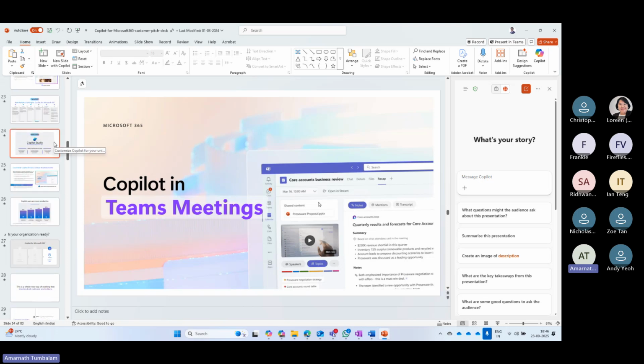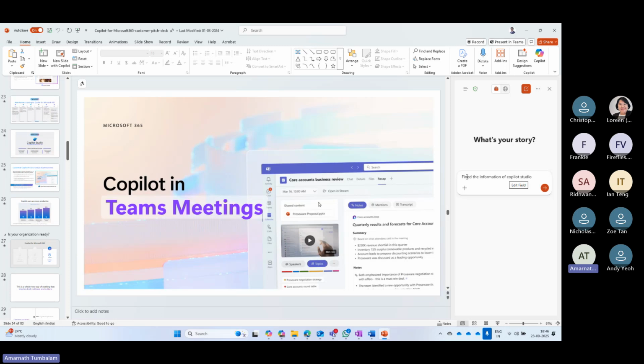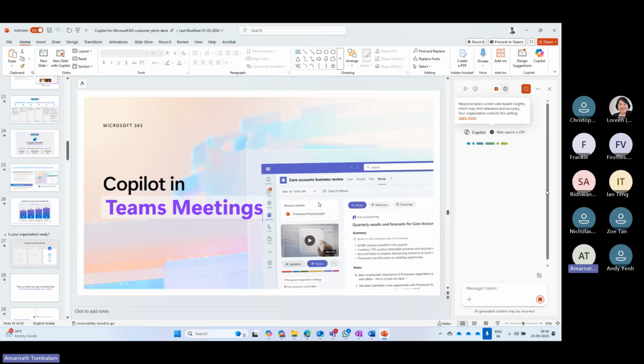Okay, so this is very, very basic. I'm just saying, find the information of Copilot Studio. Now, there are two things here. Because it's an enterprise version, it gives me two options. One is to get the information from the web browser, I mean from the internet. Second is from the work. So what I'm trying to ask now is, find the information of Copilot Studio example.